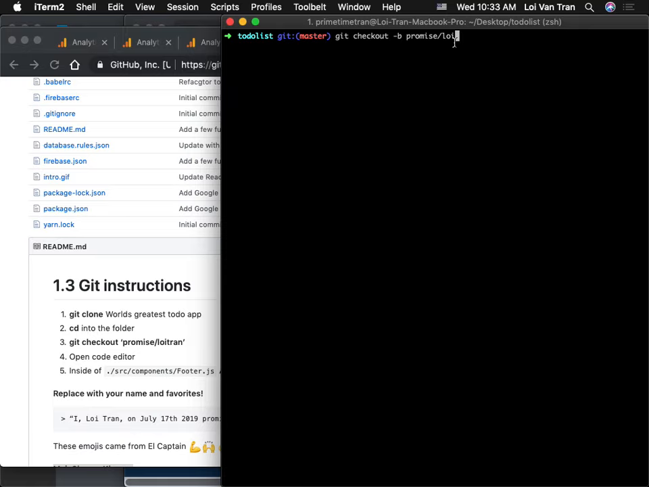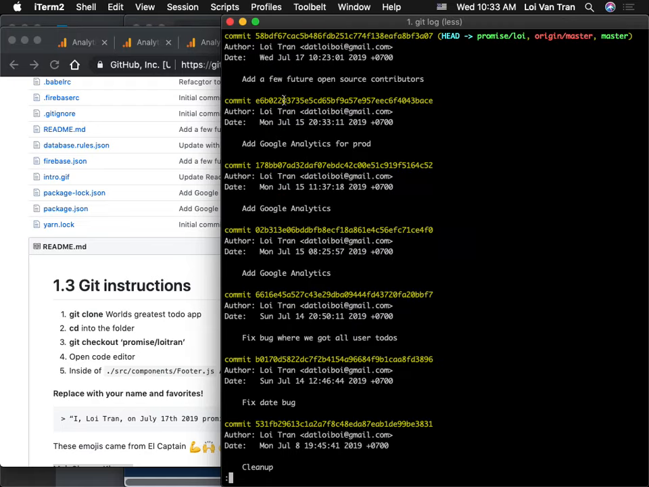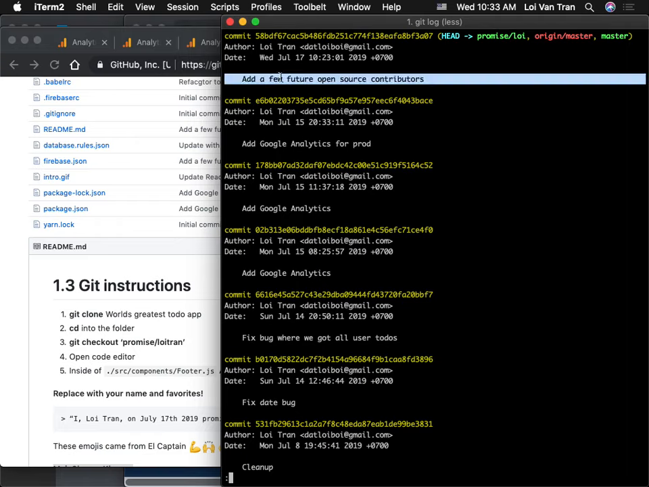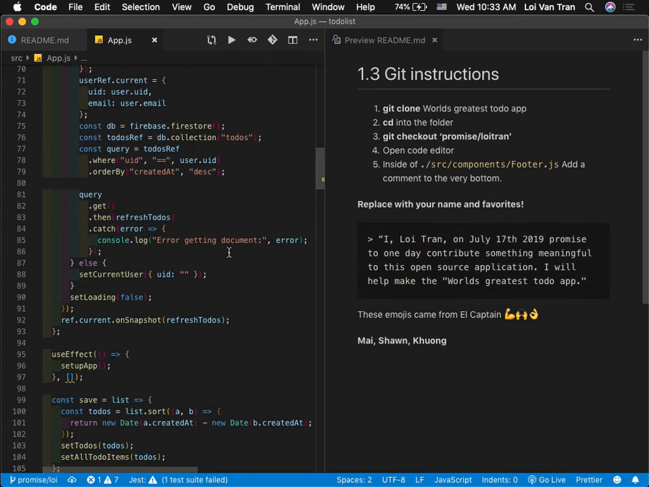So I can do git checkout -b promise/loy, and you guys will see that this red changes from master to promise/loy. Okay? If I do git log, I can see that I still have the latest code from master. Add a few open source contributors. Okay? Now I'm going to make a change to this code.